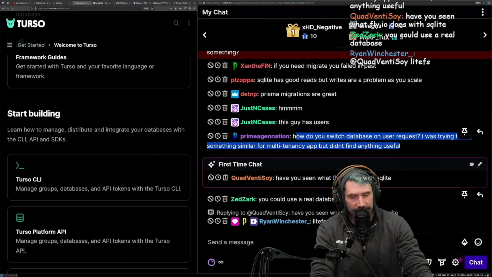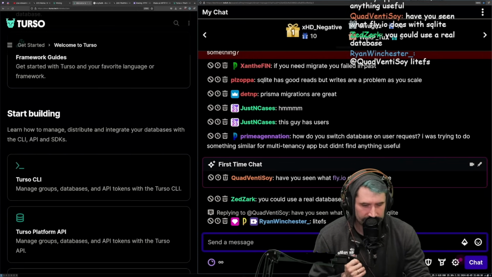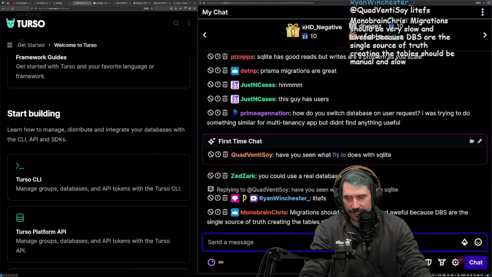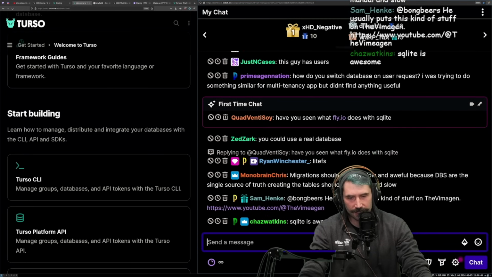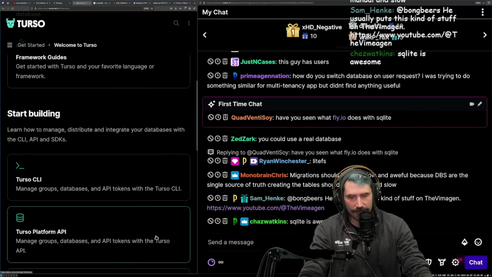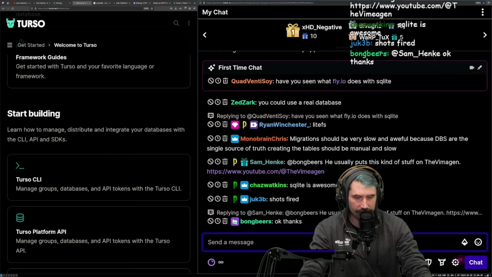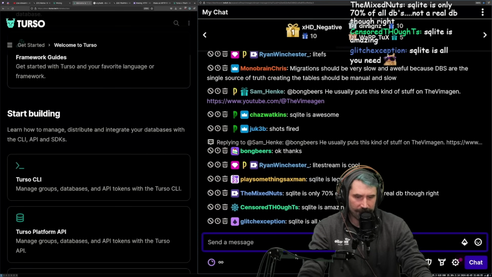You could use a real database. I'm pretty sure SQLite is a real database. I want to try something new because I want to see how this thing feels. You know what I mean? I want to try out how this goes because there are embedded replicas. There's a lot of cool things you can do with it, and I enjoy learning new things. Litestream is cool. Yeah, I haven't tried Litestream.